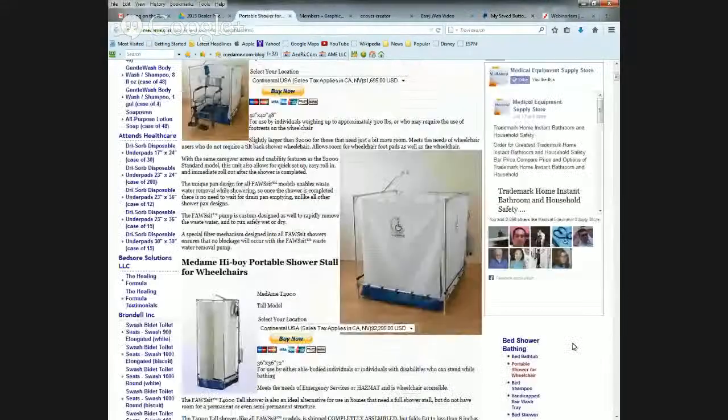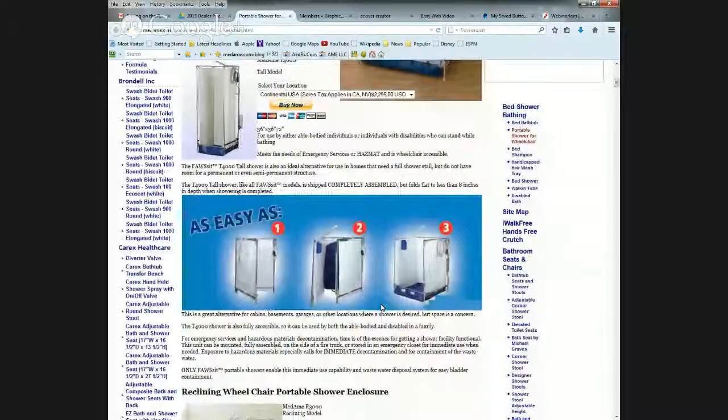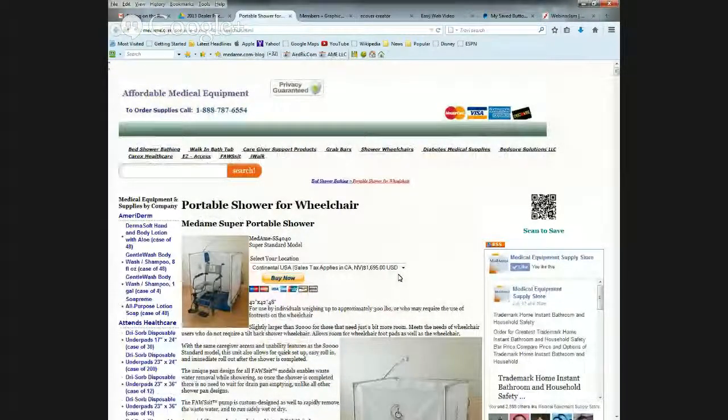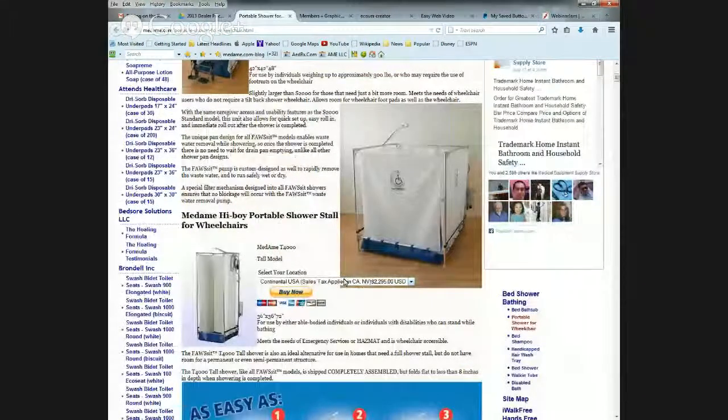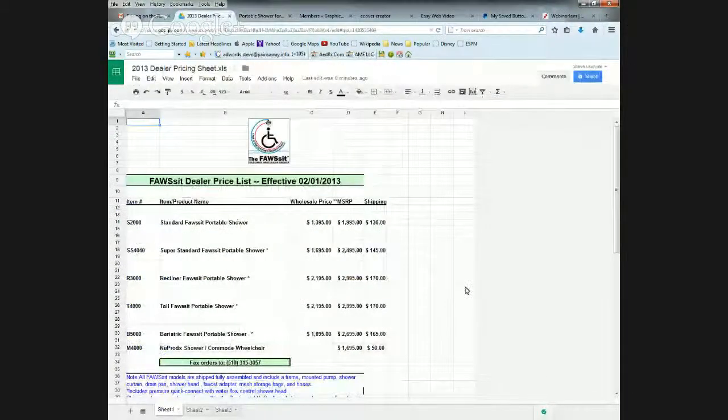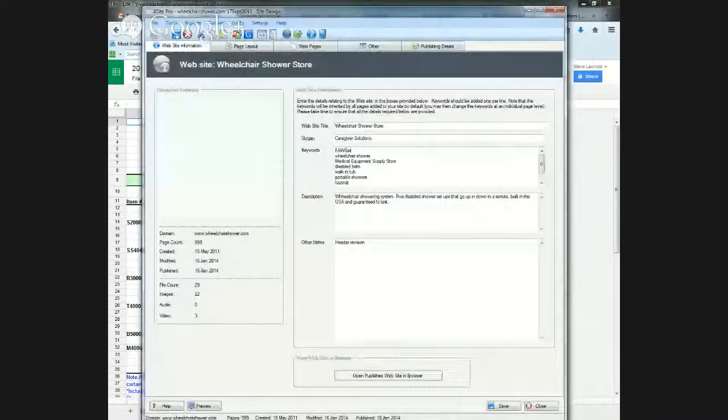The website in question here is wheelchairshowers.com. This is MedAME portable showers. So this is where we have an incorrect pricing. That's what brought me in here in the first place. We need to correct this button. We have this at retail instead of wholesale price on here, and I have our dealer price list here, and so that's the issue. So I'm in Excite Pro, where we are going to swap this button out.